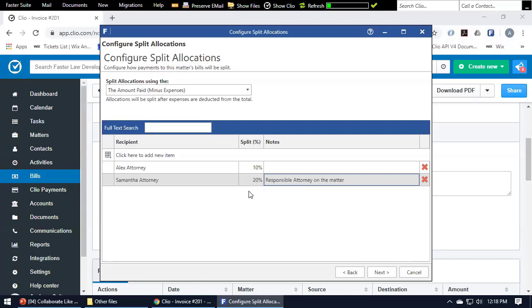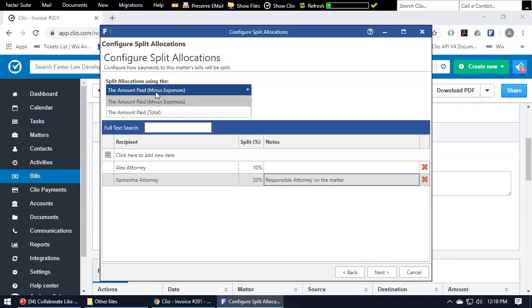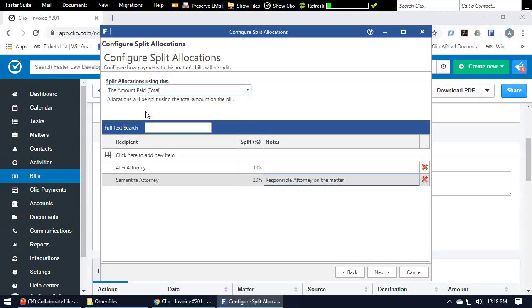It's important to note this doesn't have to and probably should not add up to 100%. It can add up to any number you want, even greater than 100% if you wanted to do that for some reason. Other things on this screen though, the one setting in the top left, split allocations using the amount paid minus expenses is our default. So by default, it's going to take out any expenses, like I mentioned, that are reimbursable. It'll also take out the tax and the interest and that sort of thing. However, if we don't want to do that, we can also just do the total amount paid. So that won't remove any of that stuff. It'll just be the full amount of the bill when we split it. But I'm going to set this back to minus expenses just for illustrative purposes here.